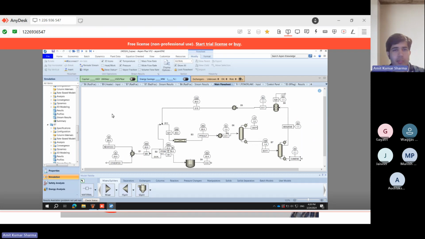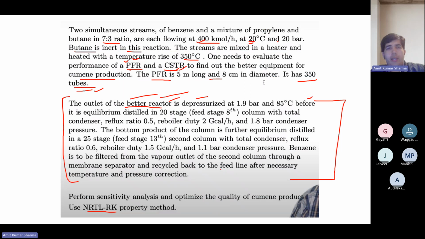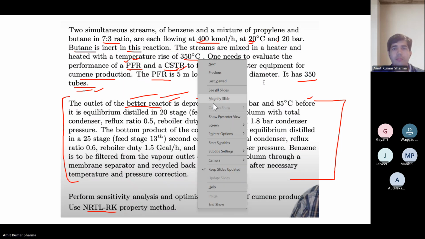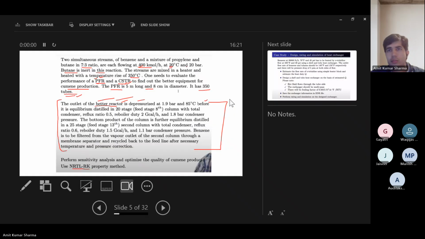Okay, so explore the Aspen. Try to vary things. Try to optimize the model. Try to do a sensitivity analysis. Connect the streams. See the behavior of the different variables by changing the different variables. So you can do multiple things. Okay, so I think today we have covered enough. So let me stop sharing.